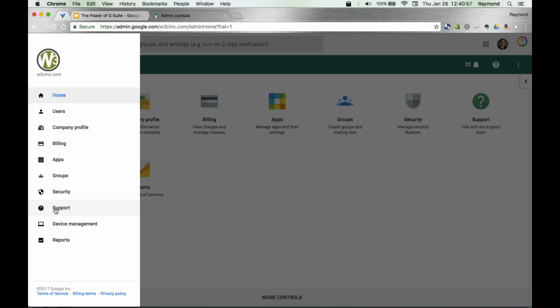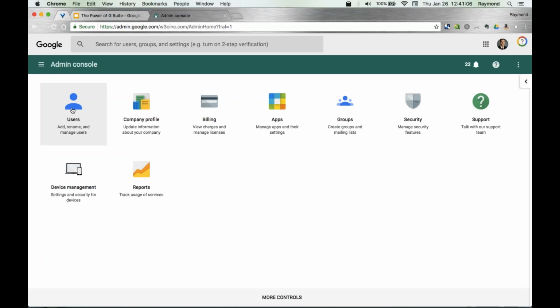At any time, you can click on support, which is the third up from the bottom, and you can contact the support team if you run into any difficulties. Okay, so let's run through these from top left across and then the second row.